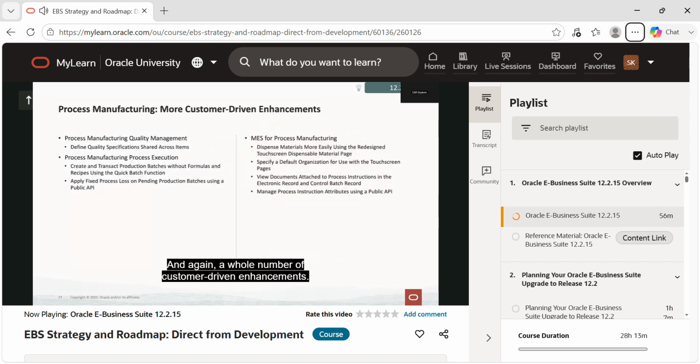And again, a whole number of customer-driven enhancements. A simple example here is you can now define a quality specification that's shared across items. So if you're doing a manufacturing process and you have a uniform requirement that all the different measurements of acidity during the process need to be within a certain pH range, you can specify that as a non-product-specific quality specification.